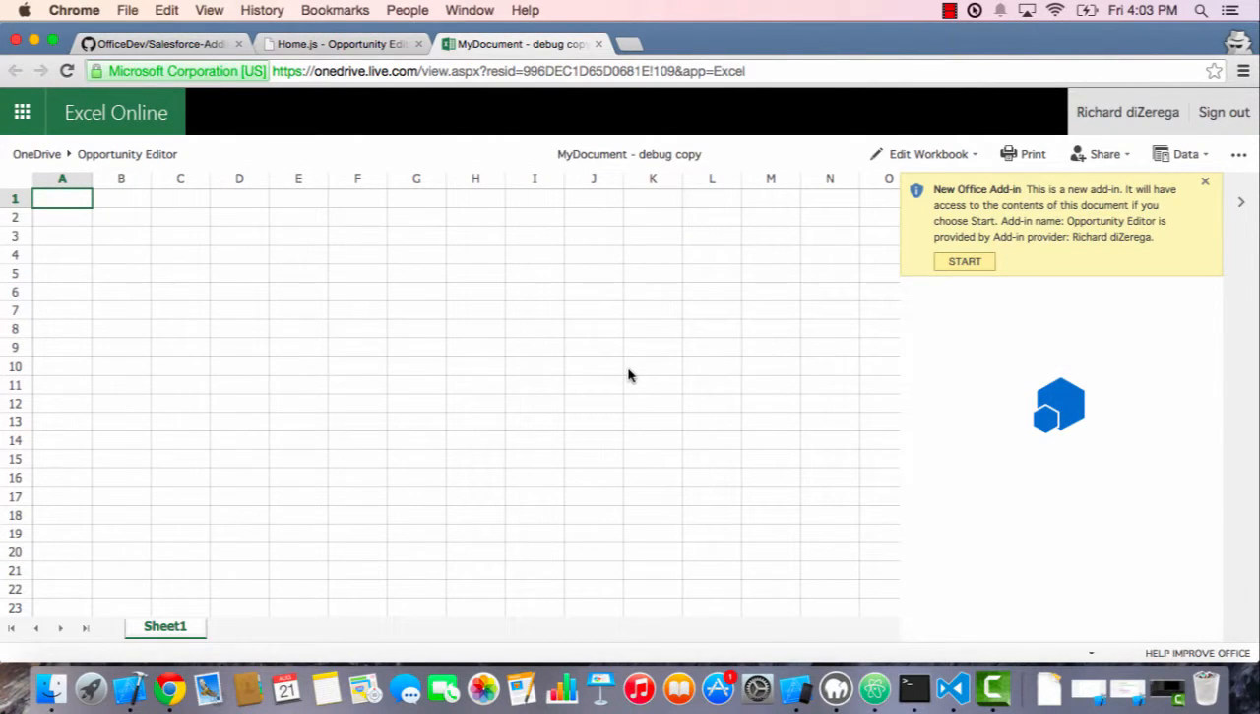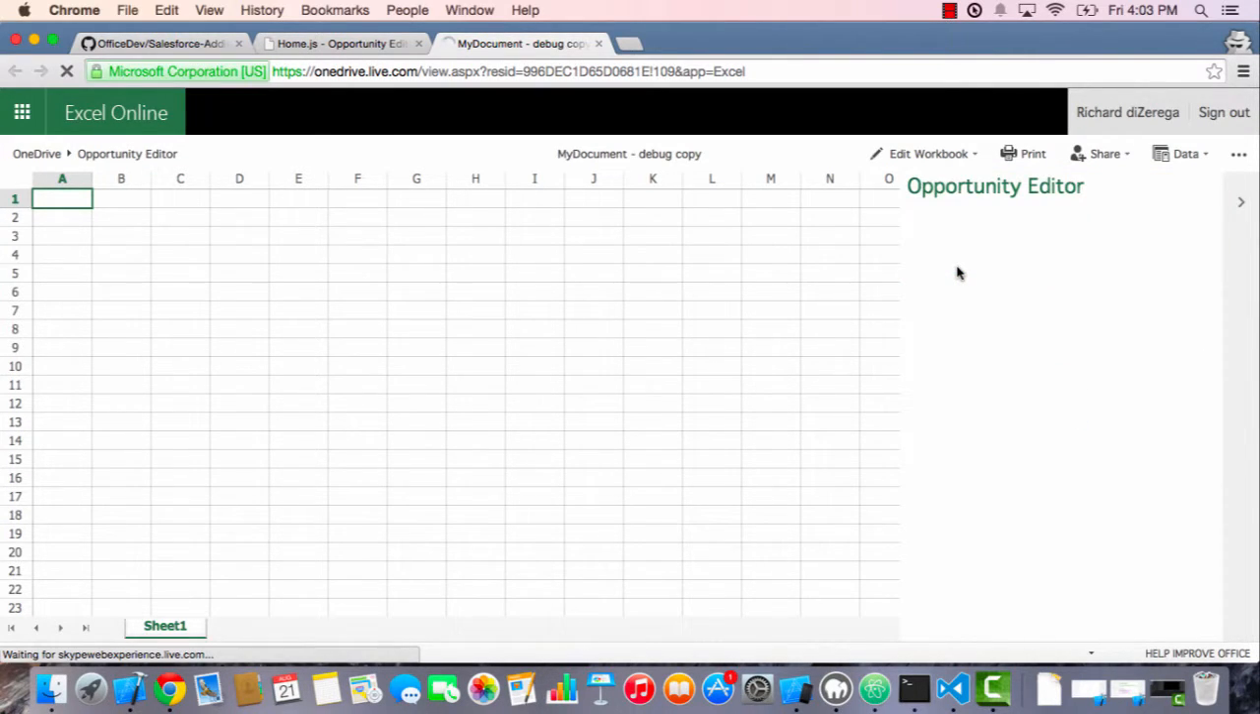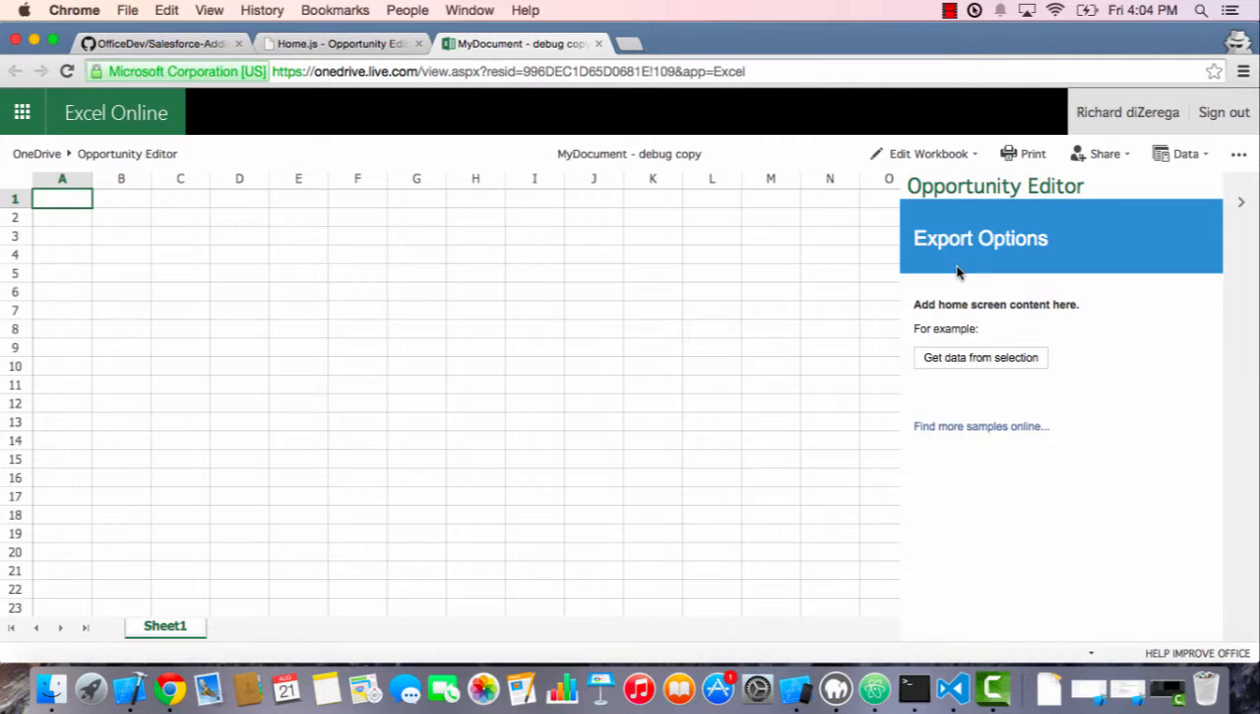And the first time that I load this app, it's going to just warn me. It's going to say, hey, are you sure you want to trust this app? And so I'm going to go ahead and say start. I shouldn't get that dialog again. And our add-in should load. So there you go. You can see our add-in. You can see that it changed the title to export options, which is what we would expect because we wrote some script to do that.